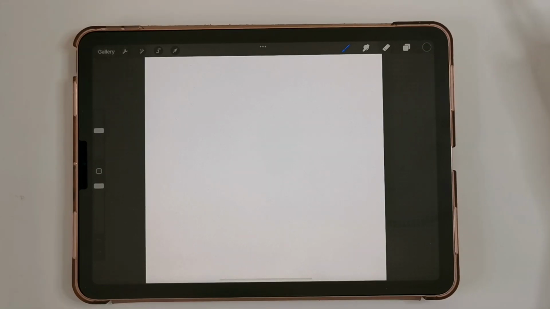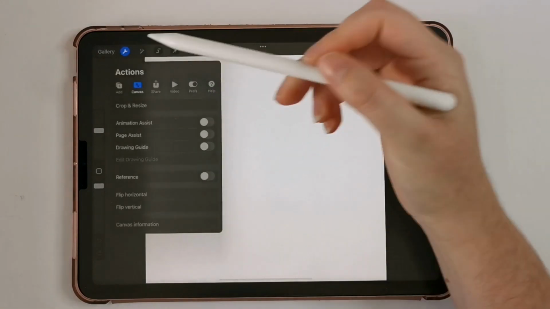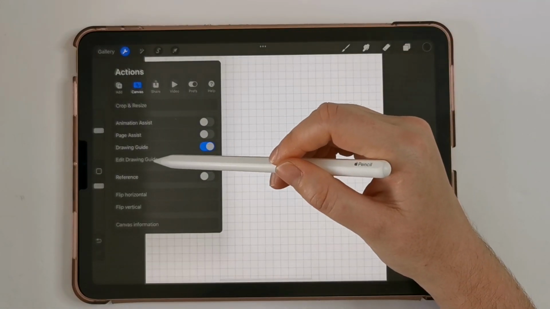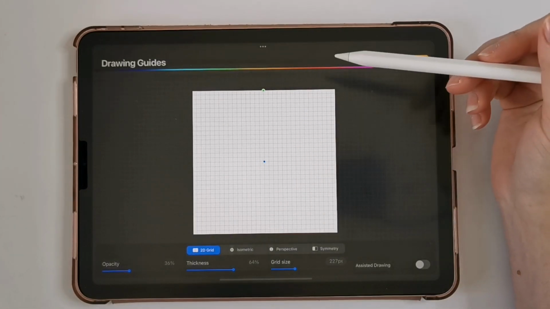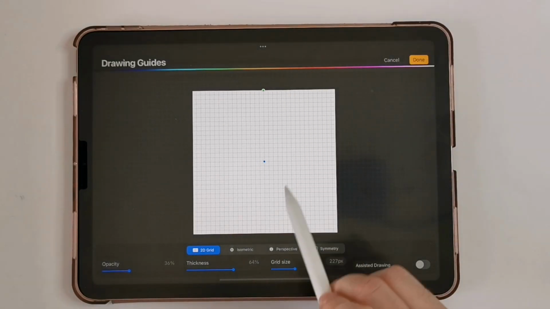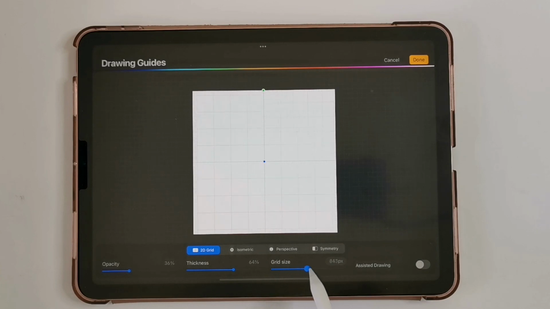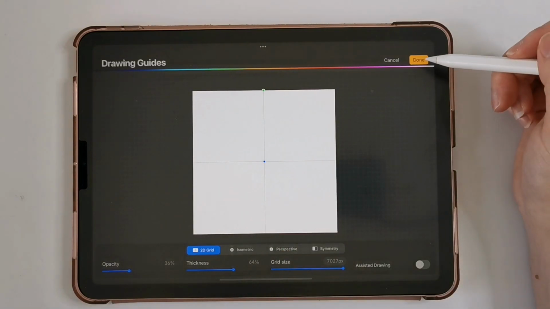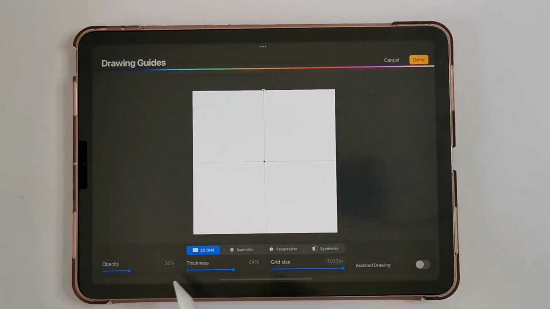Now that the canvas is set up, we're going to want to split it into four different sections, and we're going to do that by going to the actions menu by tapping on the wrench over here, going to the canvas tab and turning on the drawing guide. Tap edit drawing guide and it'll give you some options, and then we're going to want to turn the grid size all the way up to max so that we can have our little four sections on the canvas.